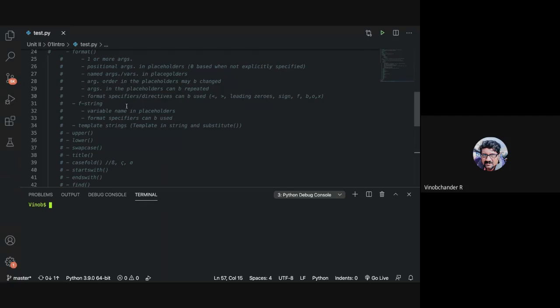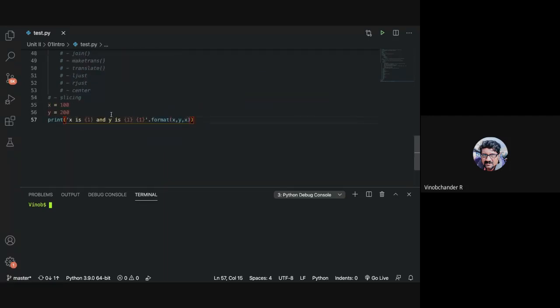Format specifiers or directives can also be used. We have also seen this. So let us see an example once again.